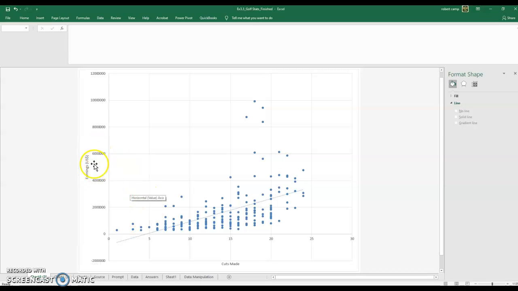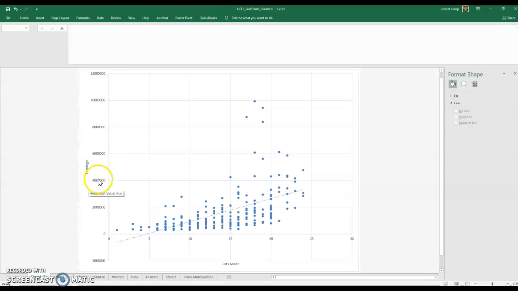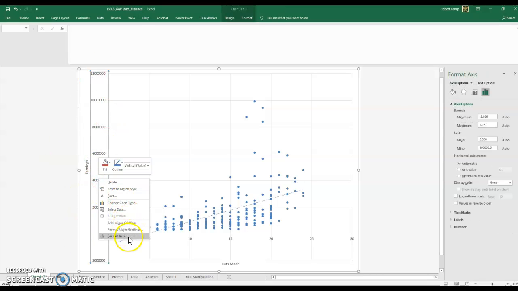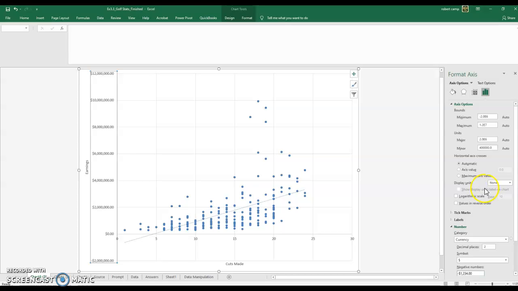Now, the other way you could do it is we could just go and we can turn those numbers into dollar amounts. So we can right click on this, go to Format Axis, and so we can come over here and go to Number, because that's what it is, the numbers. And we can say category would be currency. And you can see that it puts the dollar sign in.